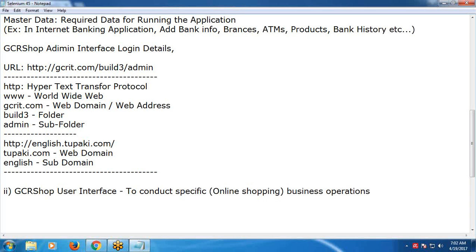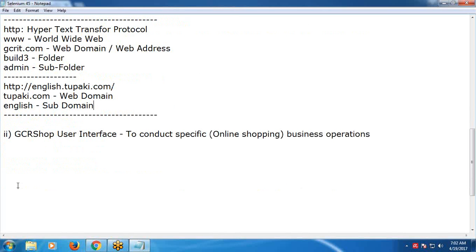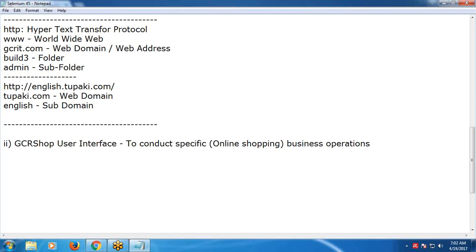What is the use of subdomain? What is the use of folders, subfolders? That is not our syllabus. That is technical, required for web developers. You just need to know what is what, enough. You need not go in depth. What is the functionality of subdomain, of folder, the difference between subdomain and folder? Just recognize the things.